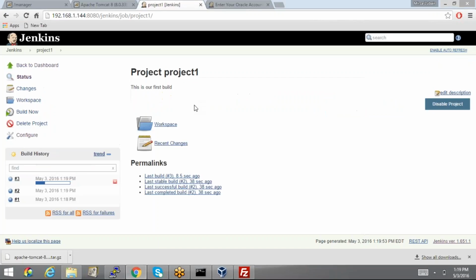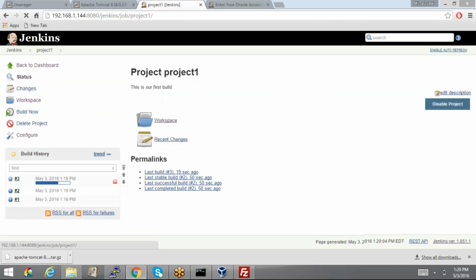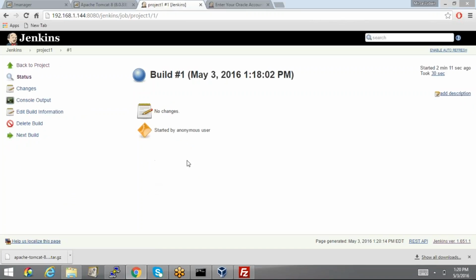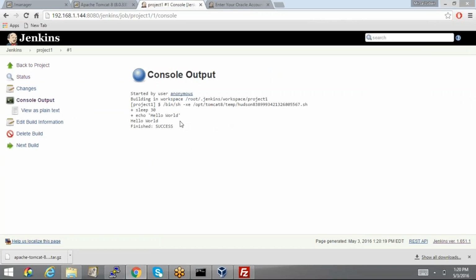If I go into this particular project, and if I go into workspace, sorry, not workspace, to status, where is it? I'm sorry, I think I have to go into the build, specific builds, and read the console output over here. This is where you find it.